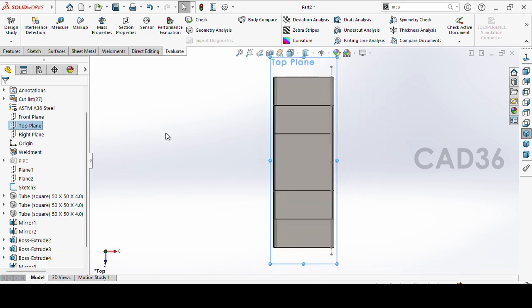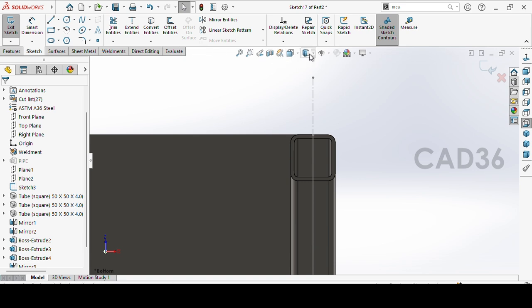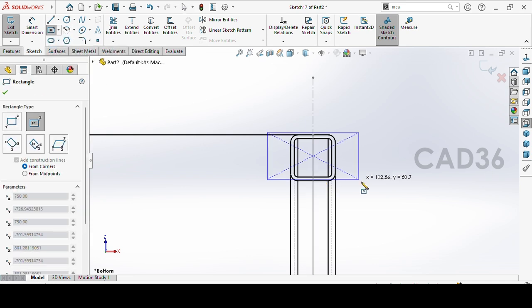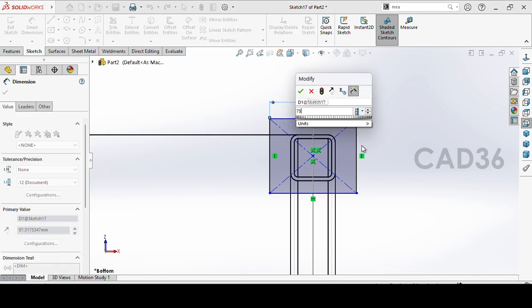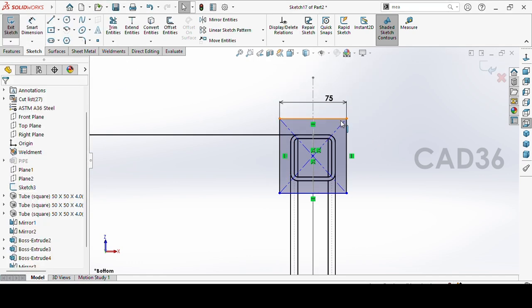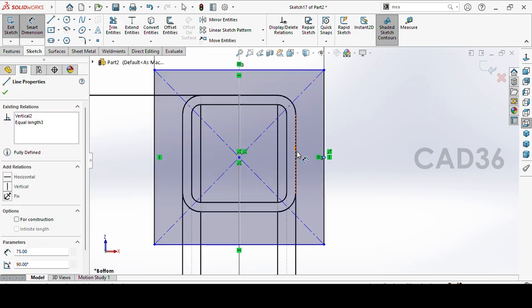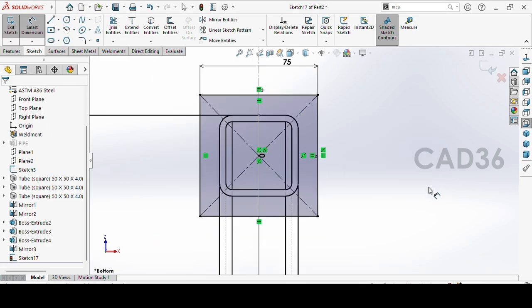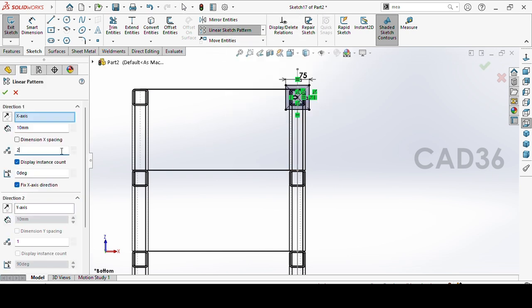And we forgot to add the base plate also, so we'll add the base plate, then we will check the final weight. Go to the top plane, make a sketch and take the center rectangle. This is 550 mm square, so we make this 70 mm square. Make it equal, so it will be 75 mm, and add a center relation so it will be in the center. Now our drawing is fully black, so it is defined.